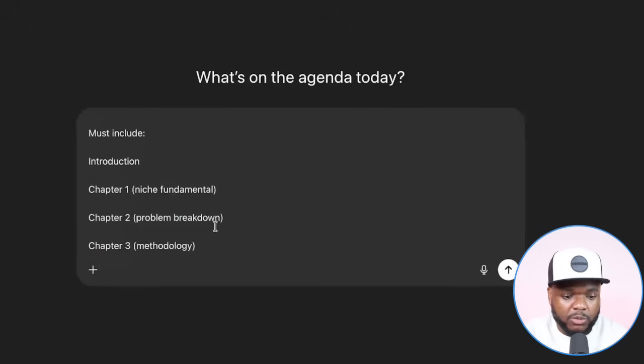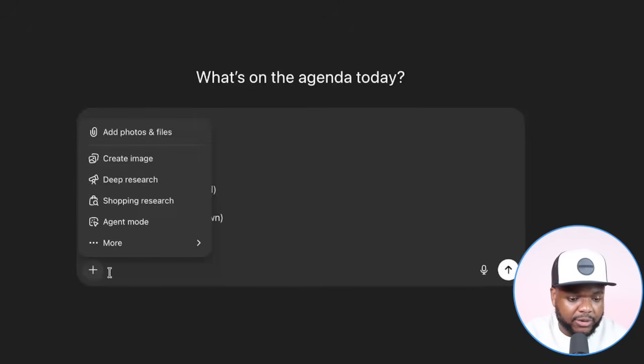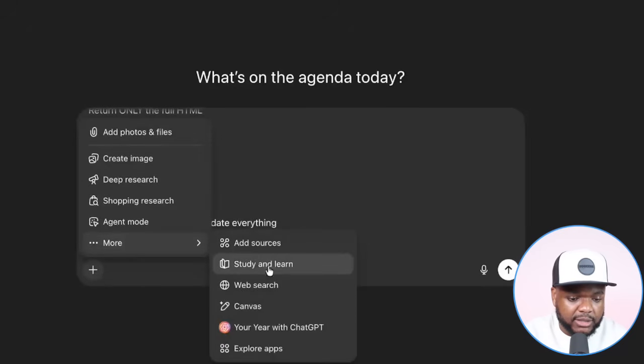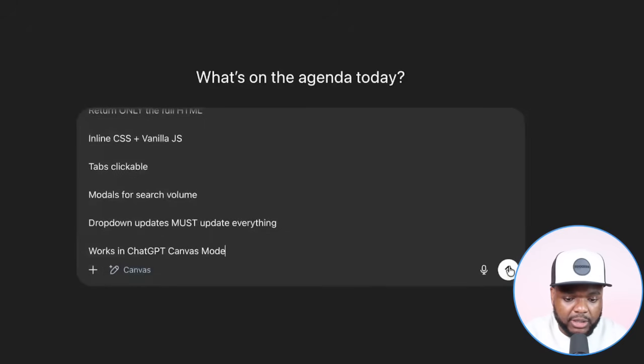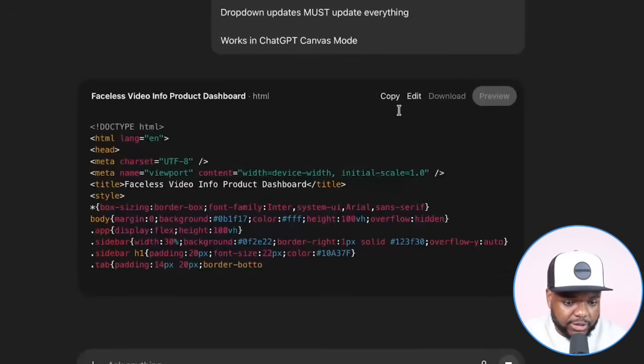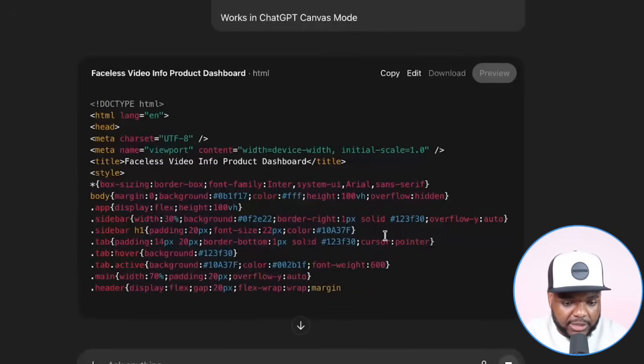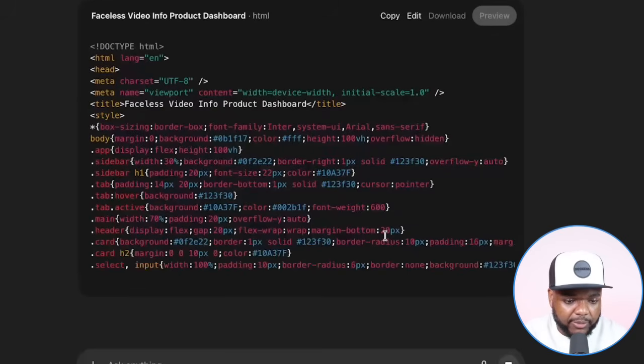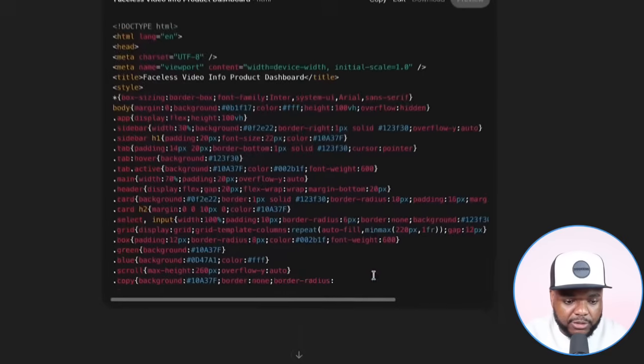So if you're following along with what I'm doing, you just need to select the plus icon, come over here to more, and then select canvas mode, and then click on enter. Okay, so far so good. We can see ChatGPT has gone straight to work to start building out this step-by-step dashboard. So it's coding everything. It's going to take probably a minute, 2 minutes for it to complete.